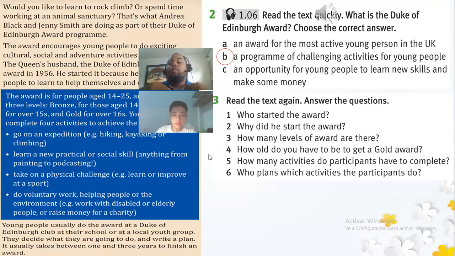Who plans which activities the participants do? I think the participants decide the plans for themselves. That is correct. The academy gives them the opportunity to decide their plans for themselves, as mentioned before.